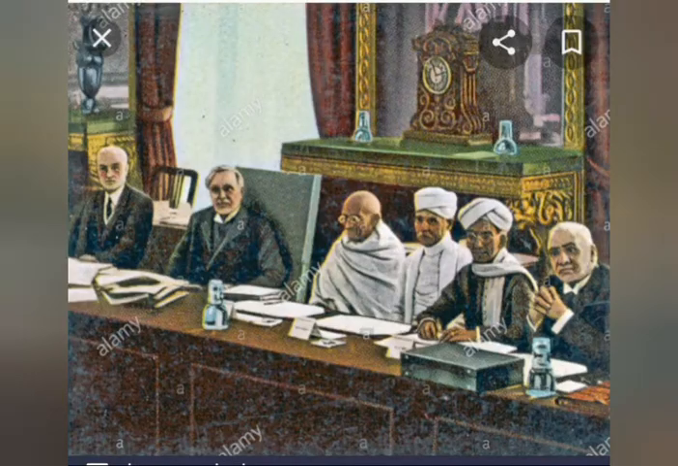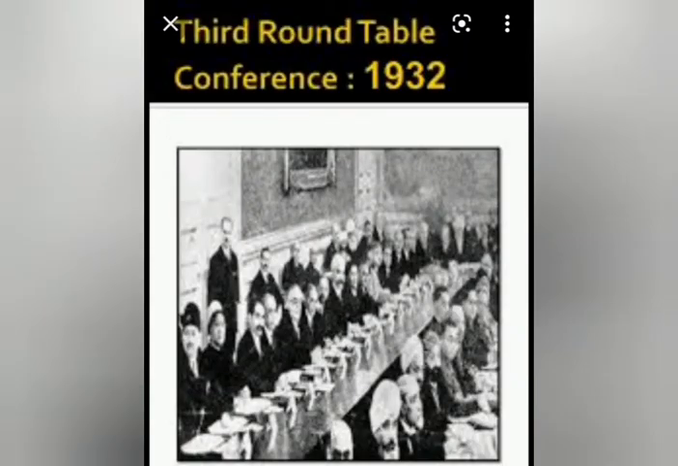And next, let's see the Third Round Table Conference. The Third Round Table Conference was held in 1932 without the participation of Congress, and the Government of India Act was passed on the basis of the conference, which promised some forms of representative government.